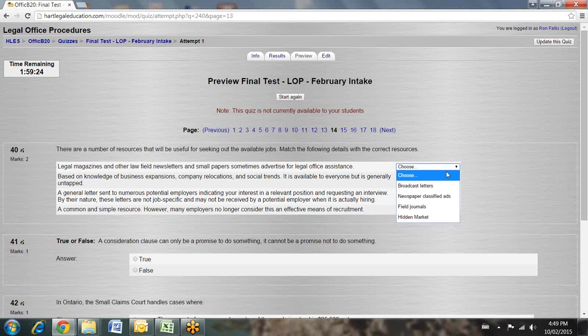Legal magazines and other law field newsletters and small papers sometimes advertise for legal office assistants. And we have to choose which type of resource that most likely connects to. And it's always good to tell students that sometimes you work your way through by doing those things that you know are obviously correct, reducing your options for the other ones, making it easier to make a final selection on ones you're not sure of.